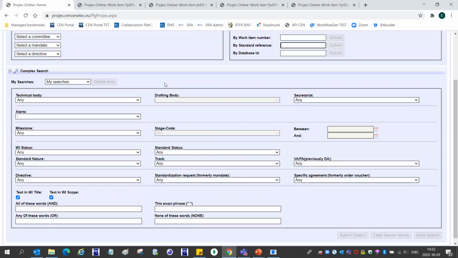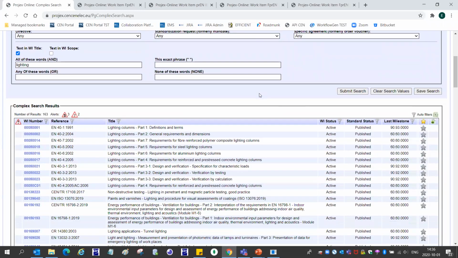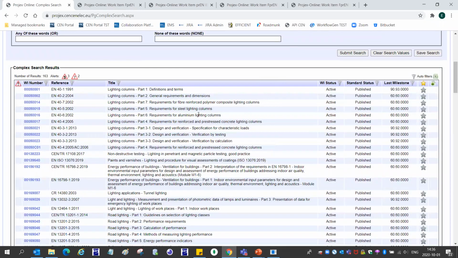If you want to make more complex search and get a list of projects falling under several specific criteria, you can use this section. So for example, let's say that I'm interested to get a list of all published standards under a specific topic. Let's take, for example, lighting. I click on Submit Search, and the tool will give me a list of all work items, all projects that deal with this specific topic.